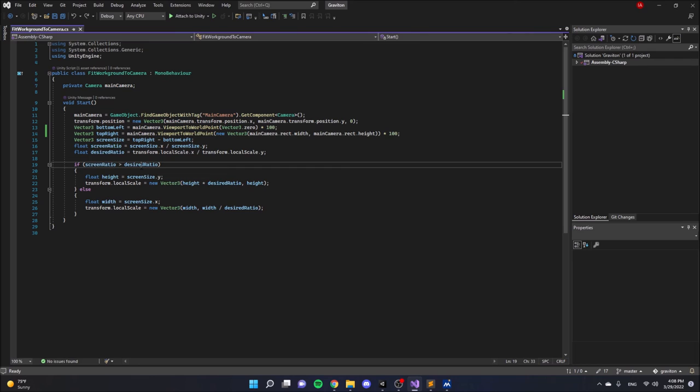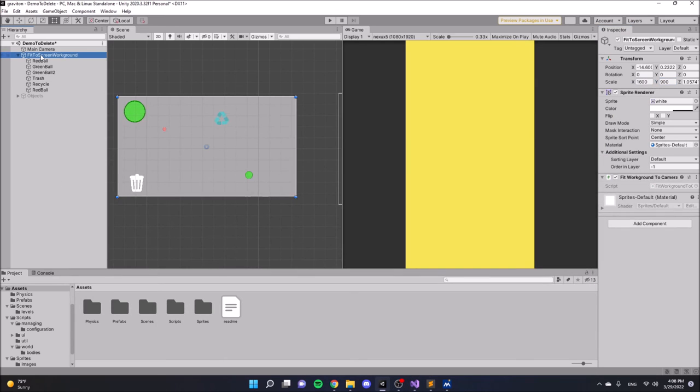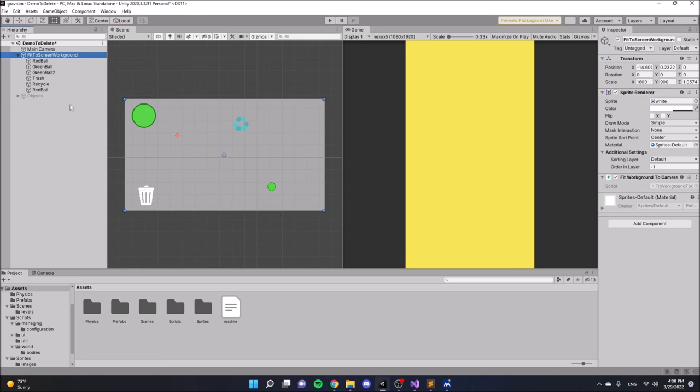And now we simply check if the screen ratio is larger than our ratio. It means we can take up all of the height while compromising on the width, and otherwise we can take up all of the width while compromising on the height. And pretty much that's it, that's all of the script. And you just attach it to your workground game object, and it works whenever you press play.